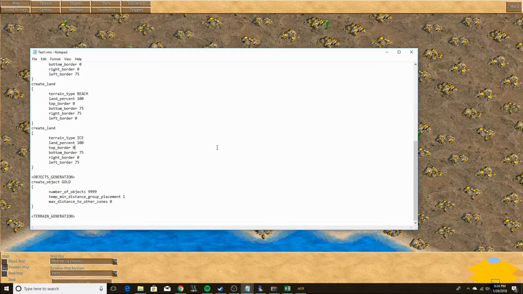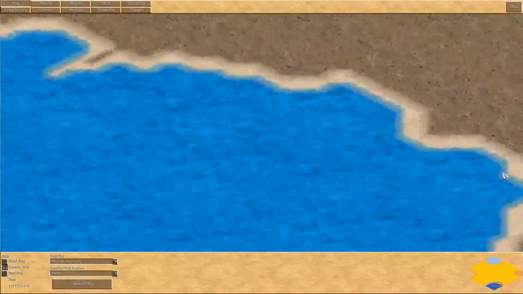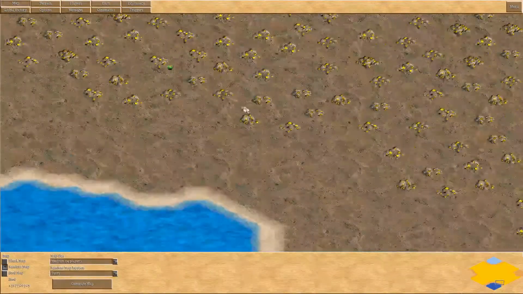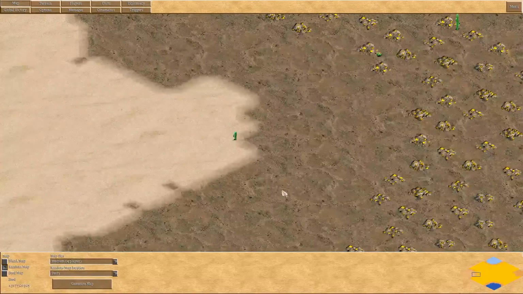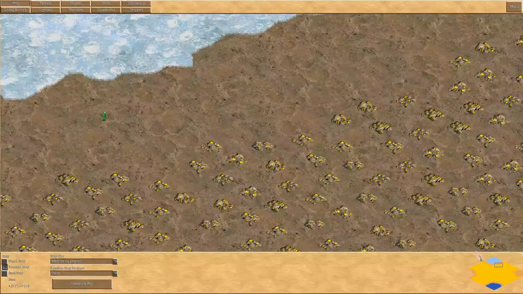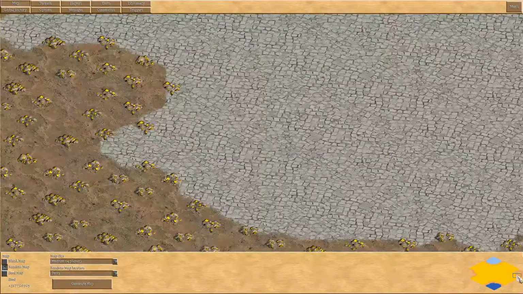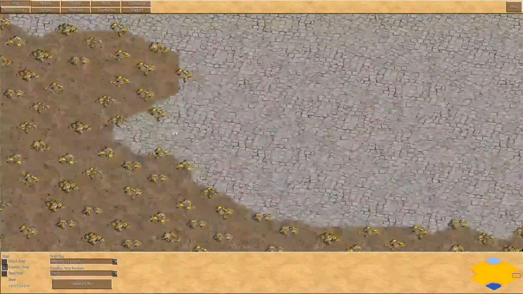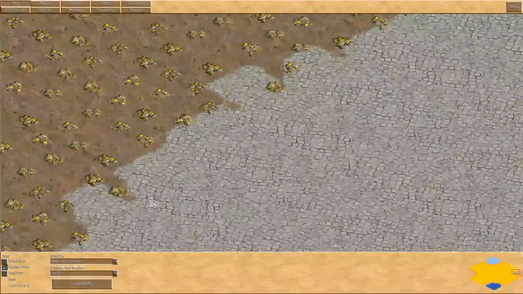A more accurate wording would be the minimum distance to a restricted terrain. So if I change this max distance to other zones to 10, you can see that since gold is restricted for this terrain, it'll stay at least 10 tiles away from that. And since it's restricted for beach, it'll stay 10 tiles away from that. Same with ice. And unfortunately, there are always exceptions to some rules. Even though gold is restricted to be placed on road, it still won't stay 10 tiles away from that.